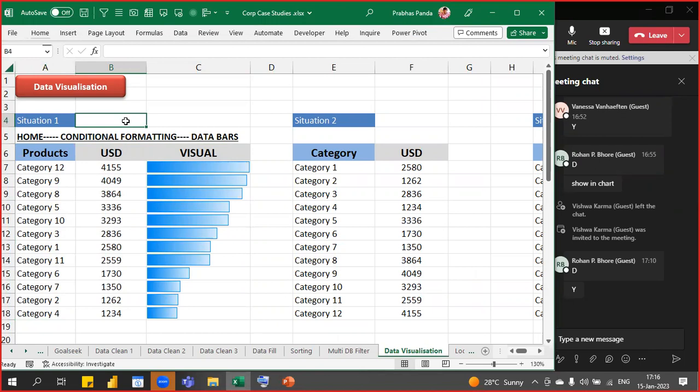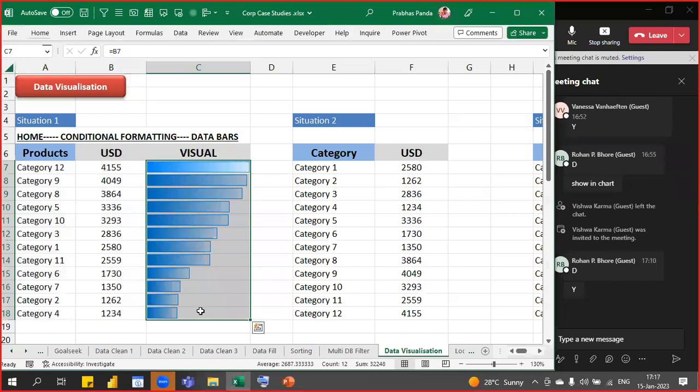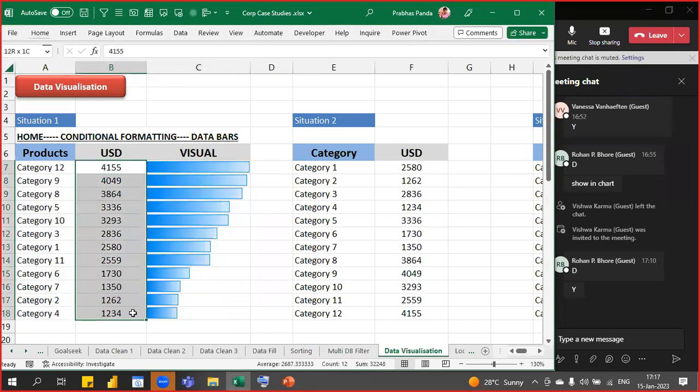Now, one minute, please pay attention to my screen, people. If you look at our visual column, the direction of the bars is always left to right. Why? Because all the values are positive. What if I have a negative? Of course, we know the standard logic is that the bar direction should be right to left. And if it is negative, what should be the color of the bars ideally? Red, isn't it?